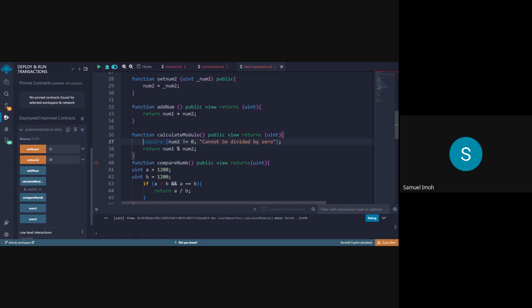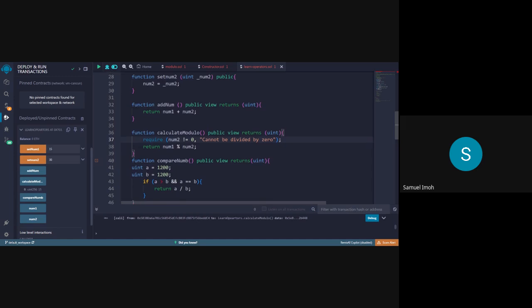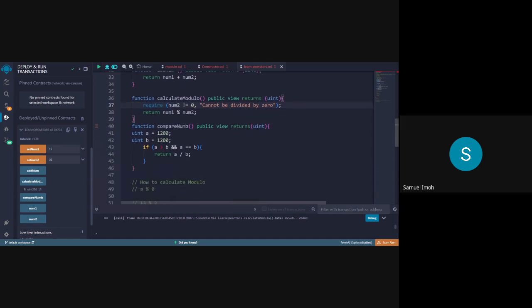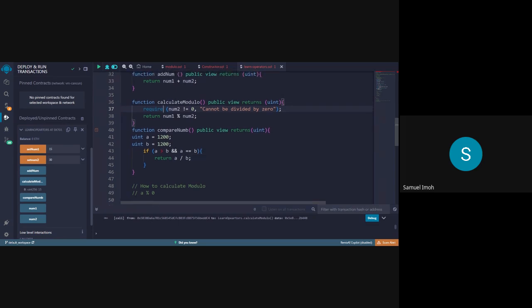Okay, so we wrote this checker, we used the require keyword. So we're going to be using it more often as we go. And then we wrote compare, and said if this is this, if that is that. We wrote an if statement to compare.